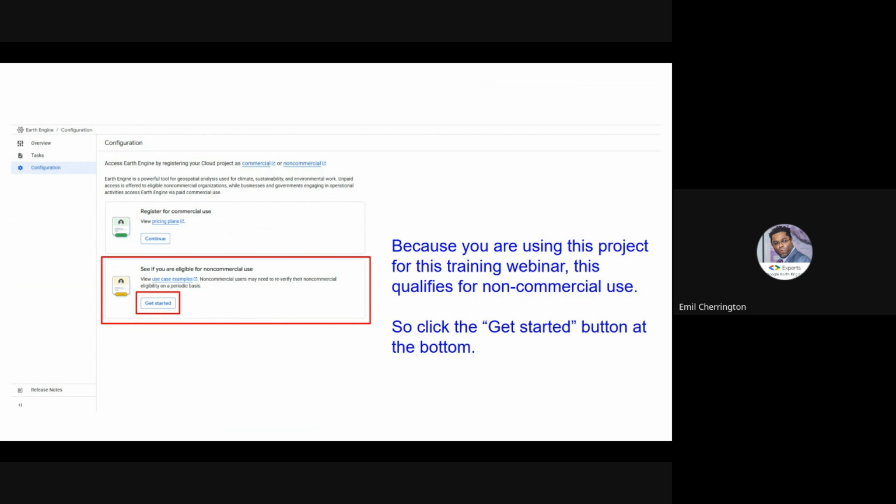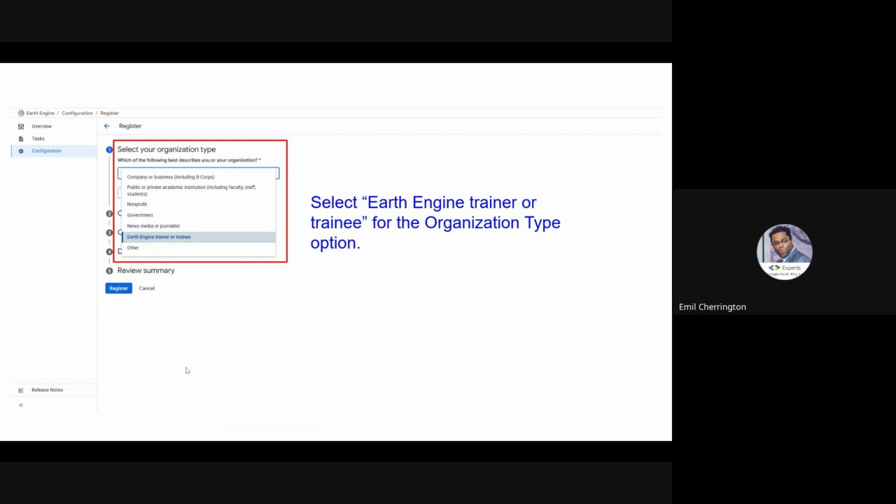And so to continue, we're going to need to click that Get Started button right at the bottom. After we do that, it's going to ask us a set of 5 different questions. The first one is going to ask us about the type of organization that we work for. And from that drop down that's there, you're going to want to select Earth Engine trainer or trainee, because you are going to be a trainee.